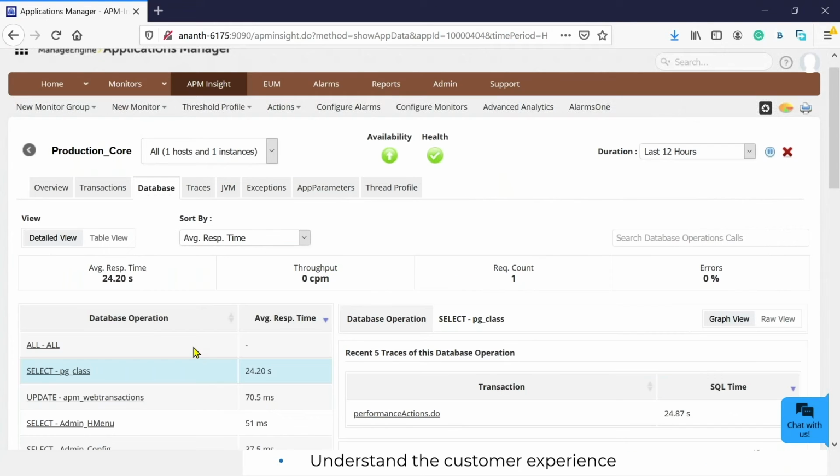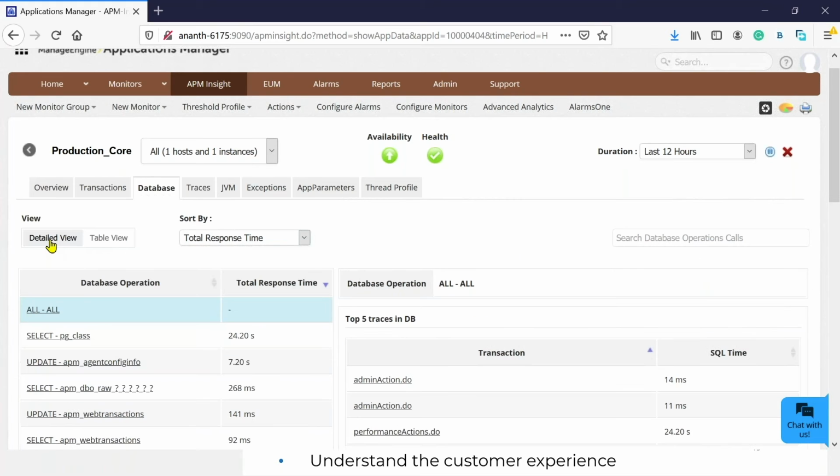All right. So this is how the database operation monitoring works. You can also search database operation calls by using this keyword, and you can specify which specific transaction or SQL query you want to find by just doing a search right here. Again, sorted based on the total response time. You can get a detailed view or table view by choosing these operations, which is quite handy in terms of pinpointing the specific SQL query.